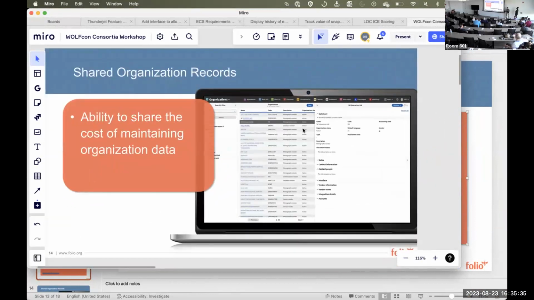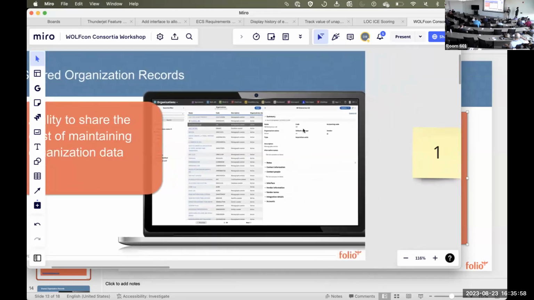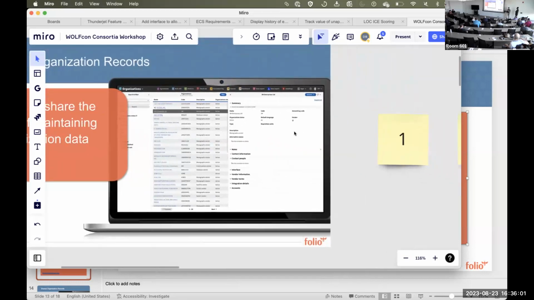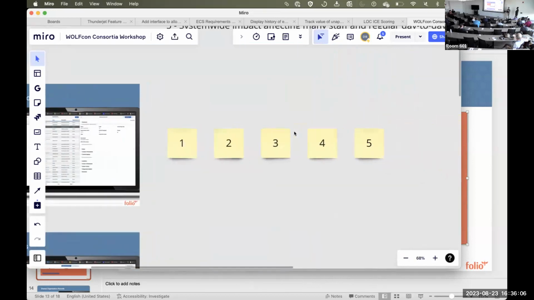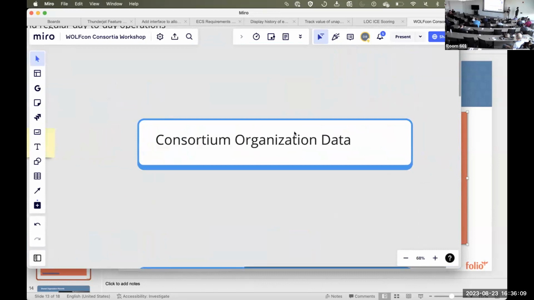So I wanted to present this concept and have some discussion around it and collect some feedback on it. Because we've definitely heard use cases that would argue that it would make sense to have organization records or organization data that is shared by every member of a consortium. Are there folks here who have thoughts about that? Sharing entire organization records versus sharing some of the data associated with an organization.